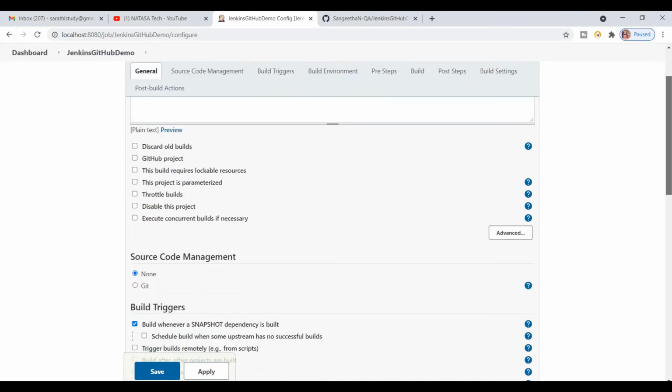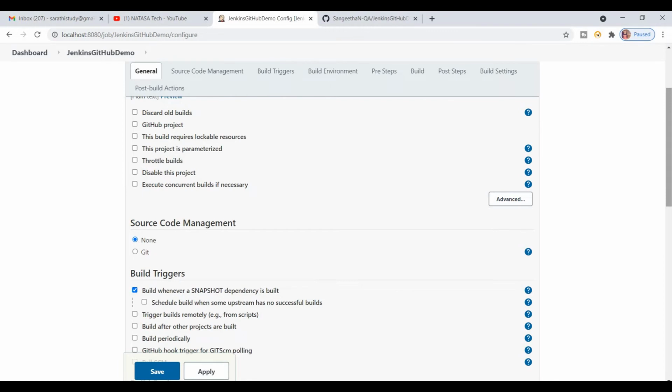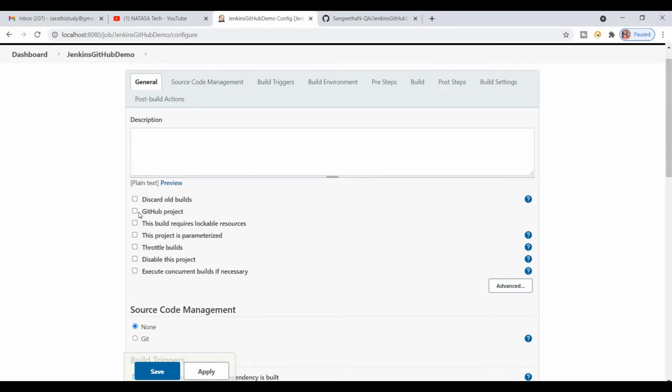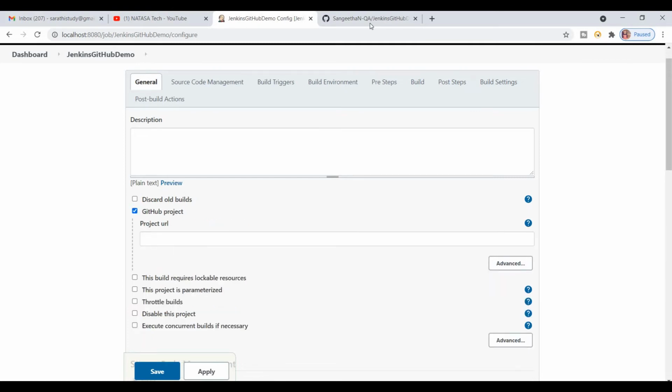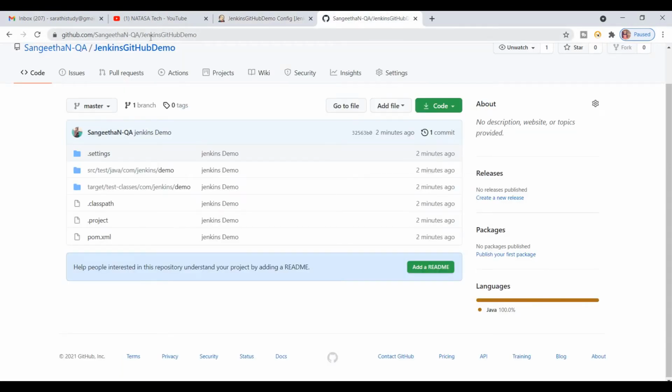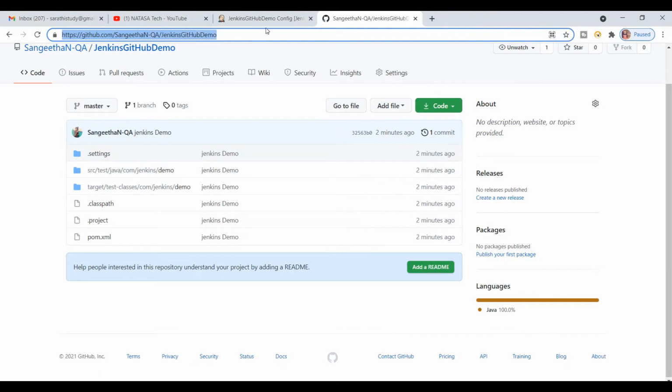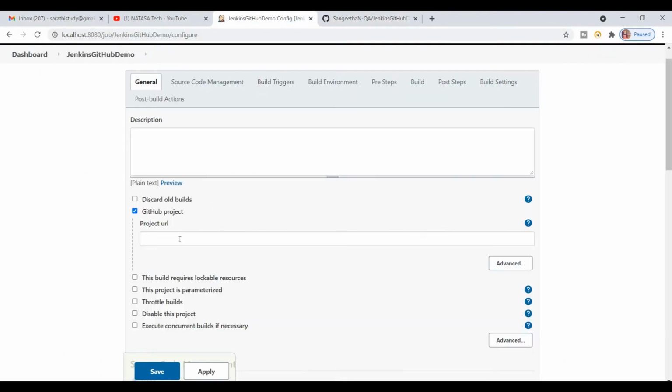Okay, so where do you get the code from for building this project? Here I directly get it from the GitHub repo. In that case, you just select this GitHub project under the general section. So this is the project URL. The project URL means this is the URL. You just copy this URL and paste it here.